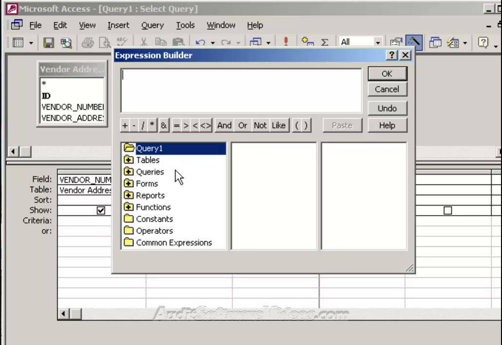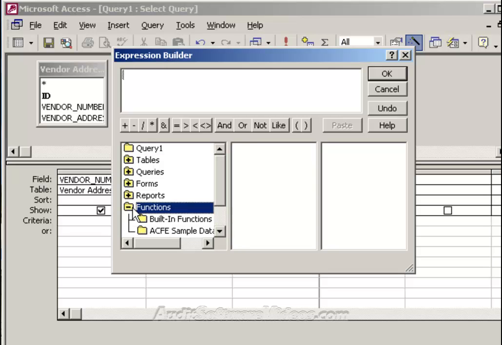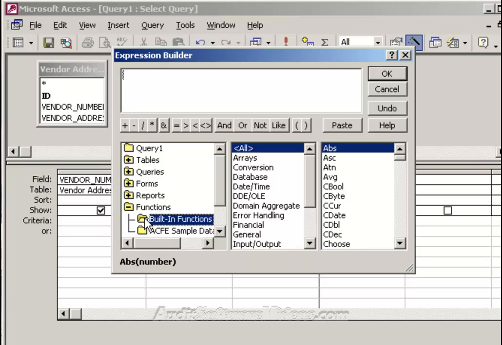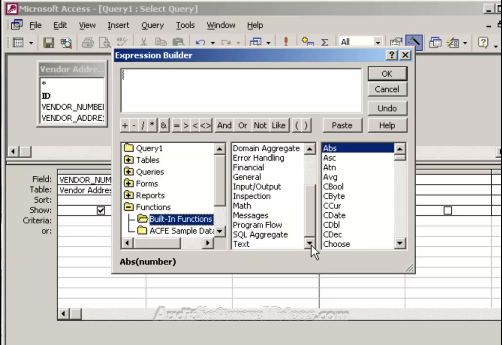The left column is where we will find formulas that we can use in Access. We double-click on the Functions folder, and then on the Built-in Functions folder to locate a text function that will look at the left characters of a text field. We locate the Left function and double-click on it to add it as part of our expression.